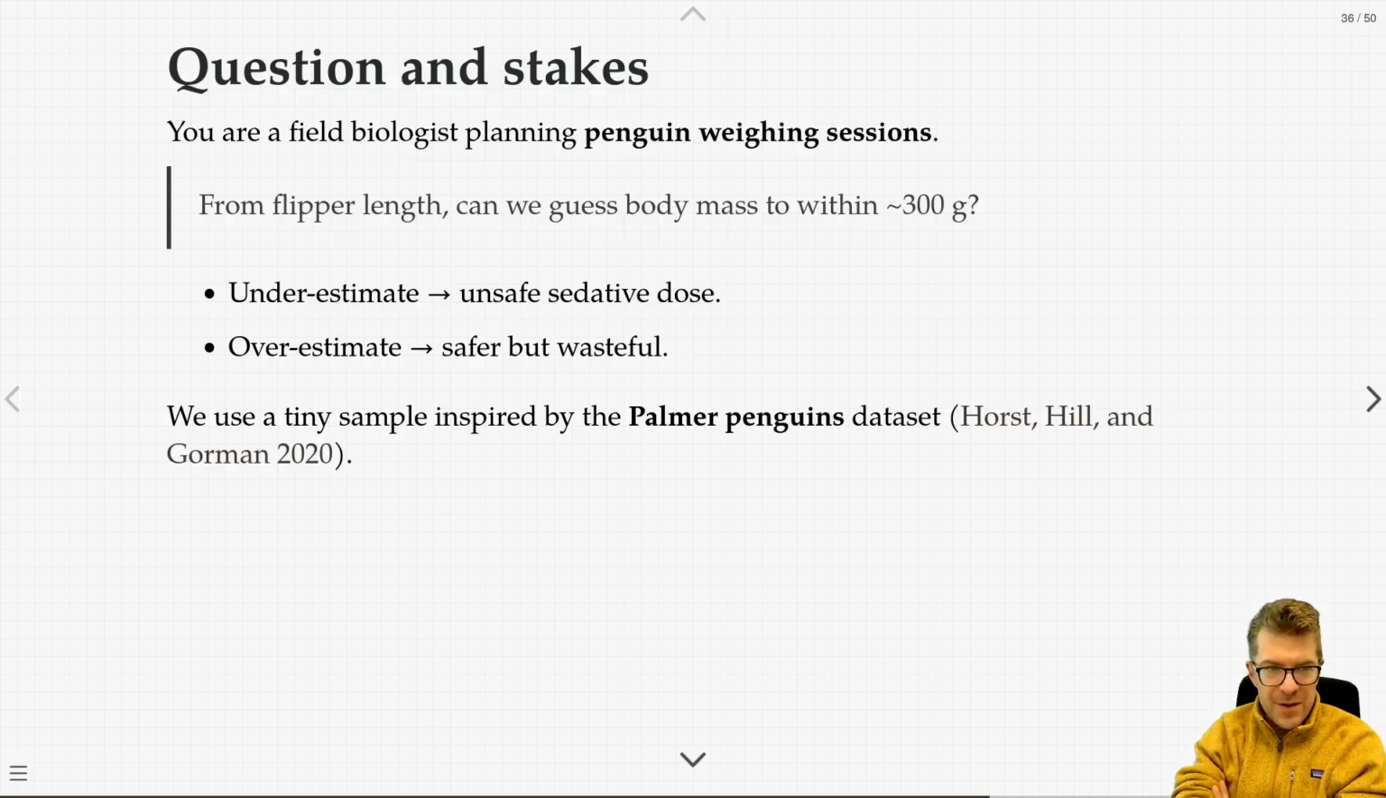I think this is actually the reverse, right? So if we overestimate their body mass, if we assume they're very large, then we might give them a sedative that is bigger, and in that case it would be an unsafe sedative dose. Whereas if we underestimate their weight, the penguin weighs this much, we assume they weigh a little bit less, we'd give a smaller amount, this would be safer, but it would be wasteful. So I think I actually inverted these two rows. I'm going to make a note and just update this before I update the slides.